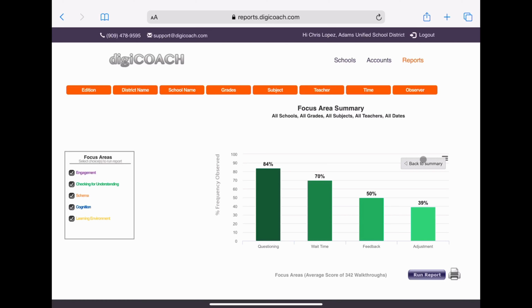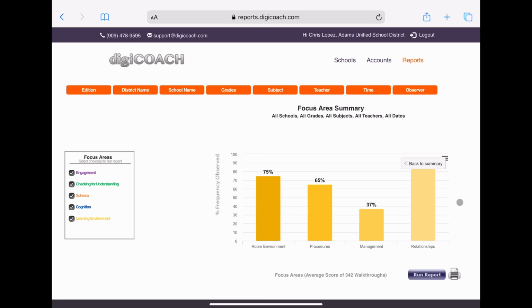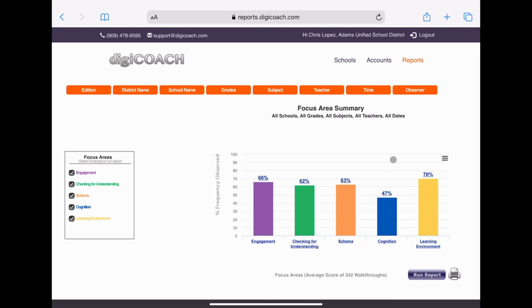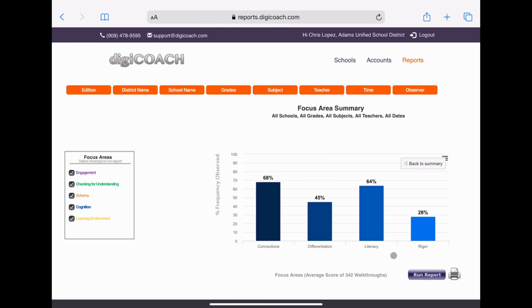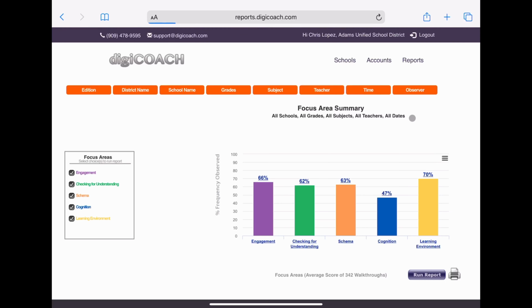it was needed. I can also dive into the learning environment, for example, here, and look and see that we're not seeing management as frequently in our classrooms. However, our relationships are at 88%, so we're seeing positive relationships almost every walkthrough. That's really exciting to see. Very quickly, you can see how easy it is to navigate between the different areas and look for those school-wide or district-wide trends. Now, rather than looking at each individual subject area, comparing or grade level, we can use our Look For Comparison report here to do that for us.